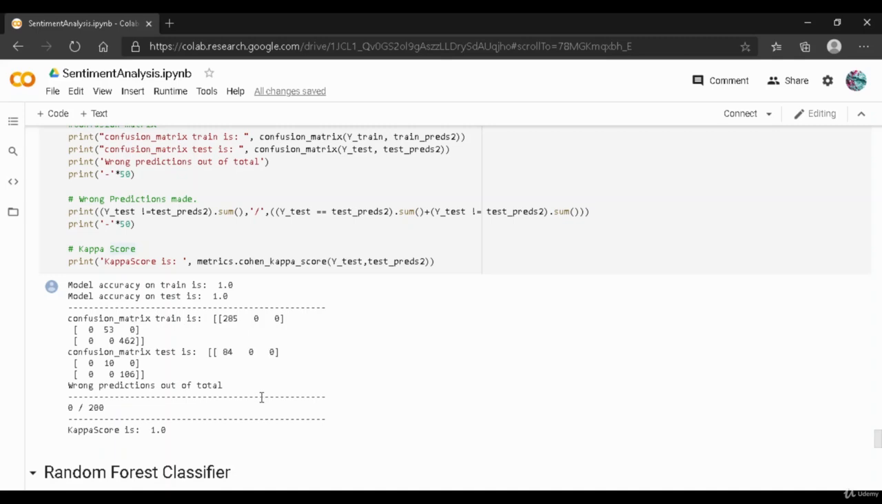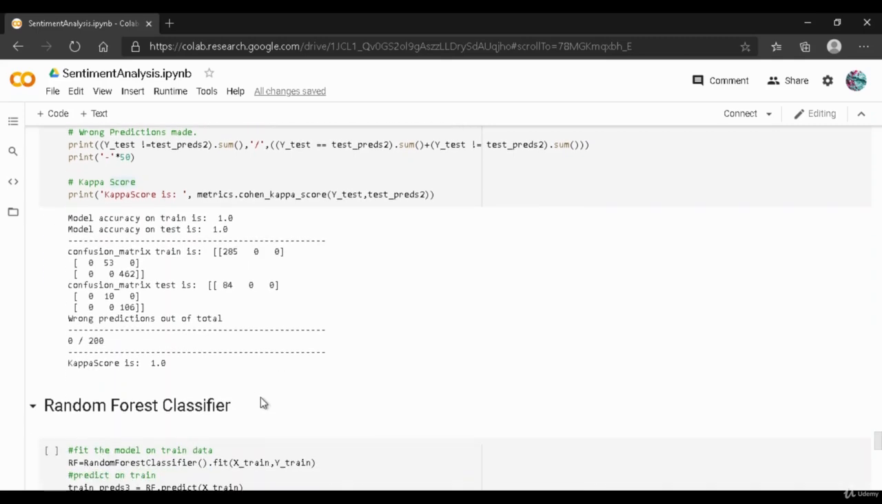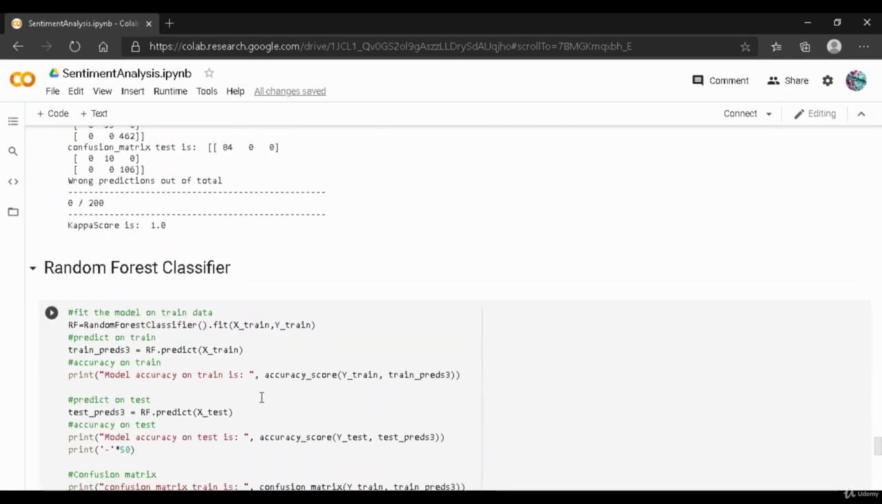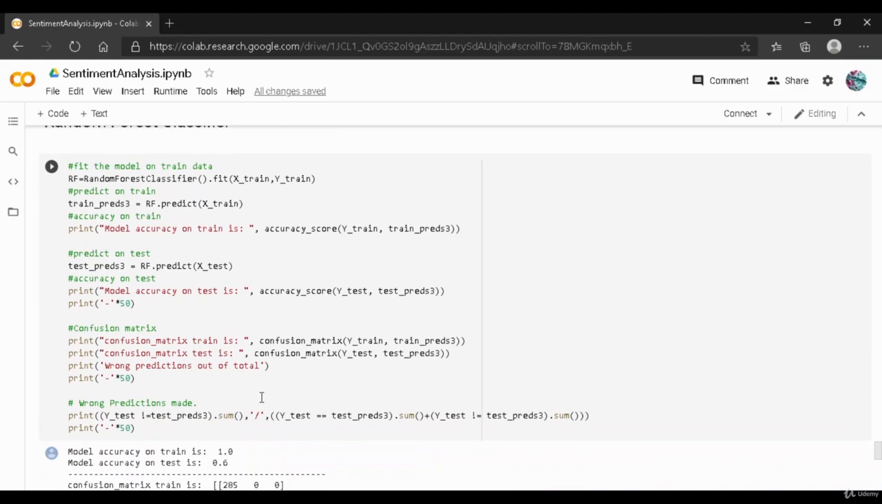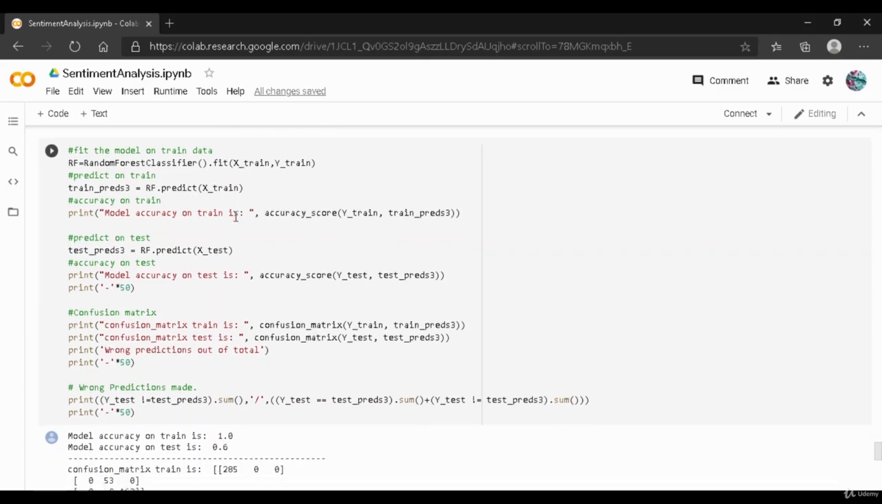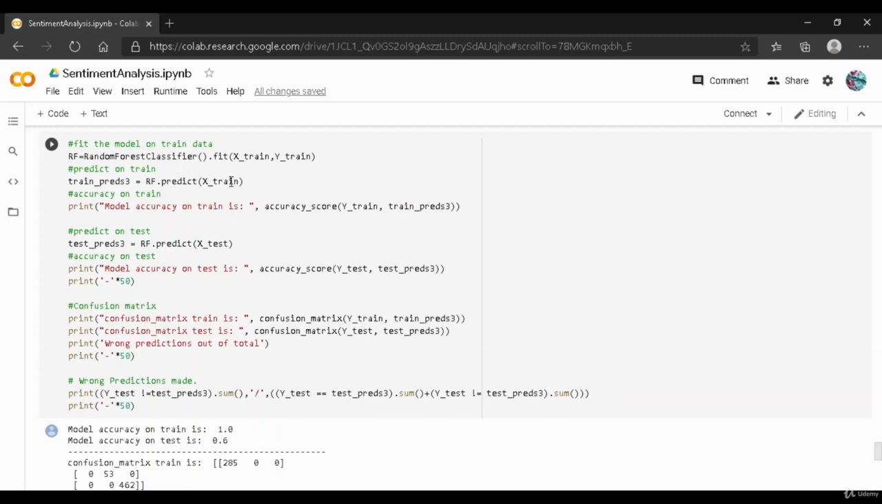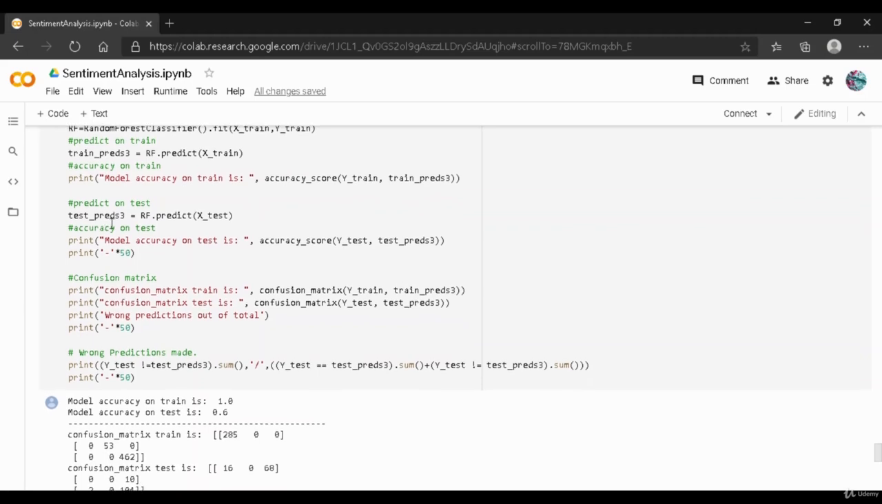So let us go ahead with another model, which is our random forest classifier. As you can see, the same thing has been repeated over here, but the model that we used here is the random forest classifier. We have fitted the model on X train and Y train, and then we have predicted on the X train, and here comes a print command, and the same thing has been done on the X test.